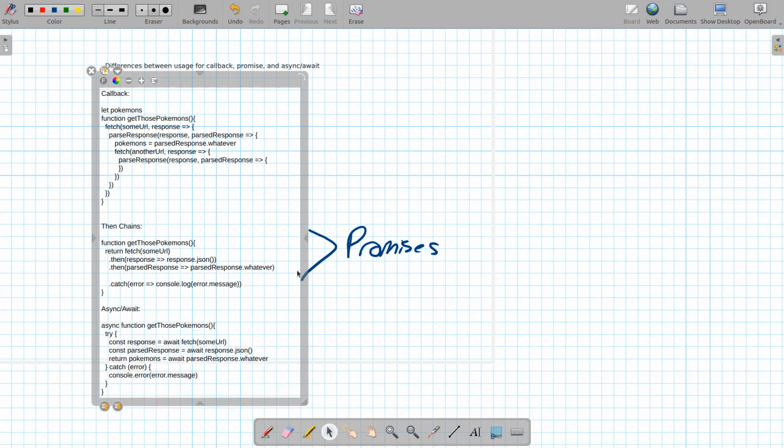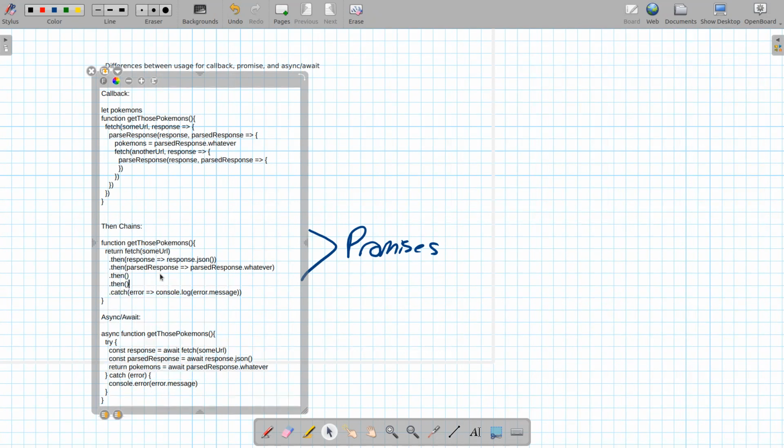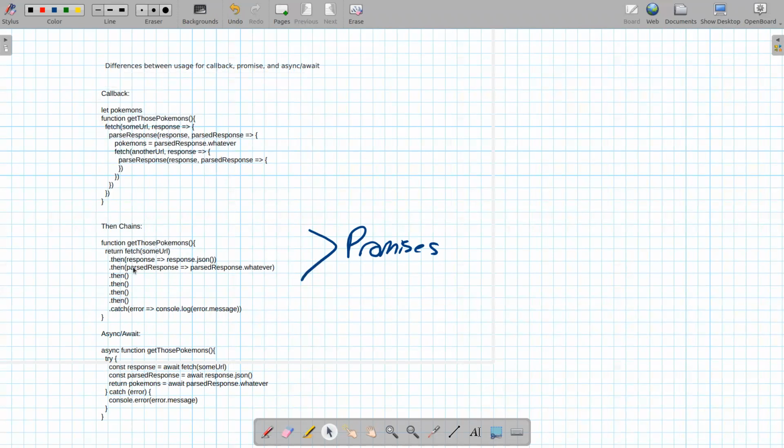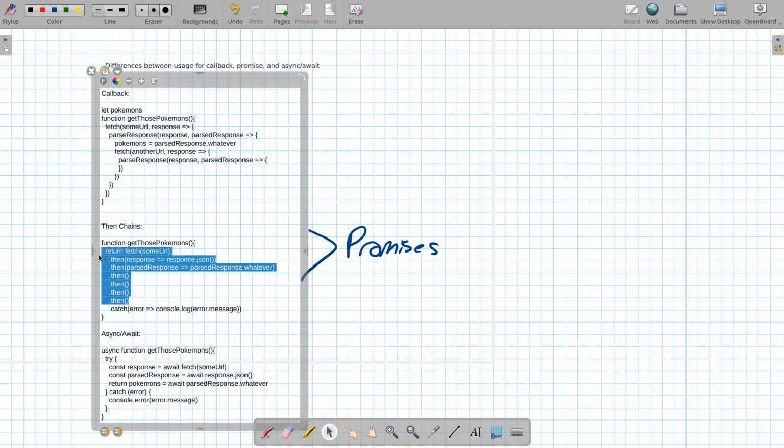I've got more fetches I need to do. I can just then all day long. Beautiful. Now, it does still all run off of one big long chain. And this is actually an example of a really specific functional programming idea called a monad, which was almost perfectly designed to scare the shit out of new developers.